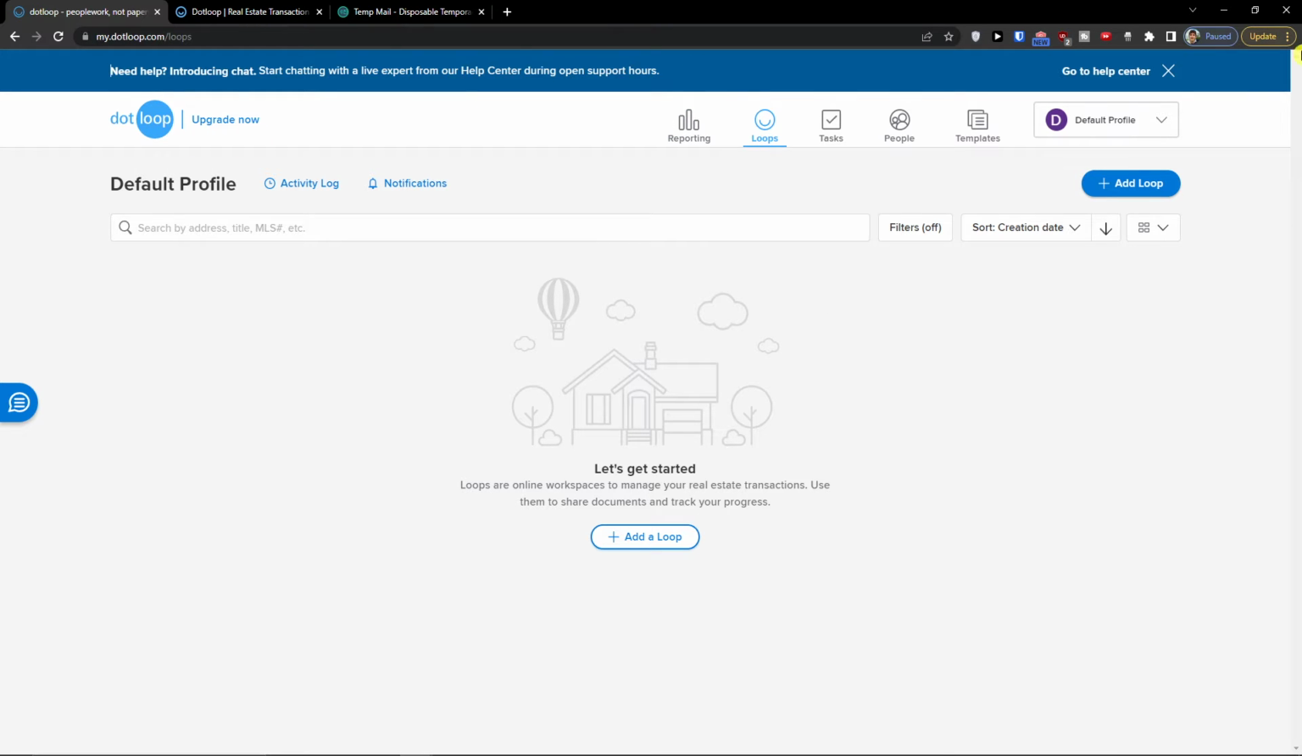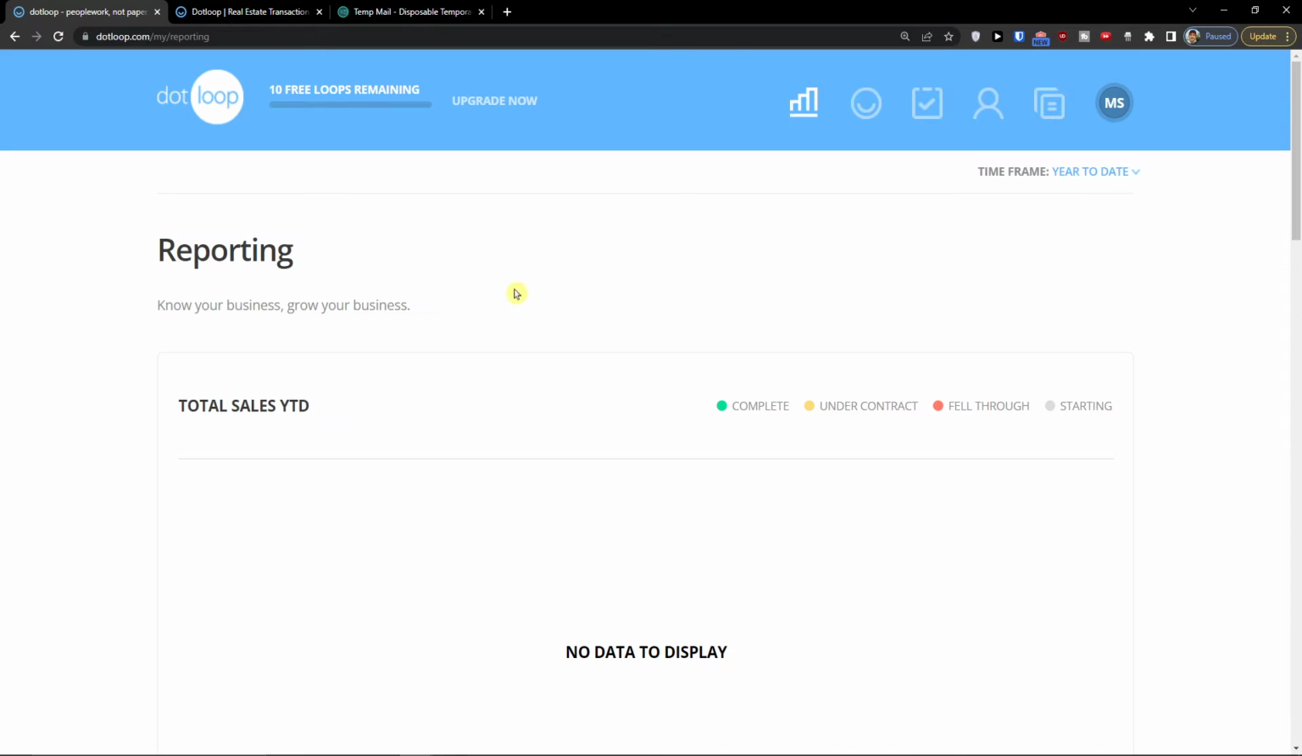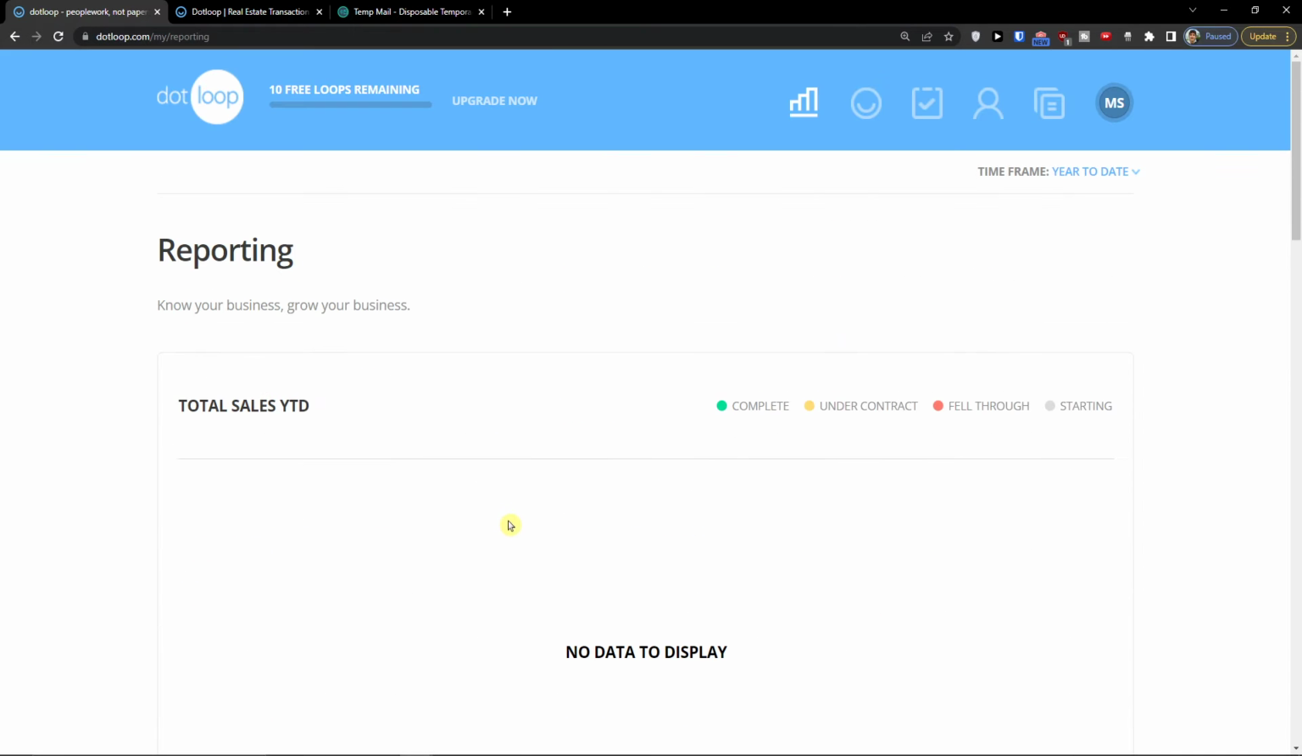Now what we can actually see in DotLoop. When you enter DotLoop, you're going to see your default profile, sorted by addresses, title. Now loops are online workspaces to manage your real estate transactions. Use them to share documents and track your progress. We will get to that straight away, but I want to show you what you can see here. As you can see, the loops, the reporting, like the sales, loops without prices. So you will see in reporting all the analytics.